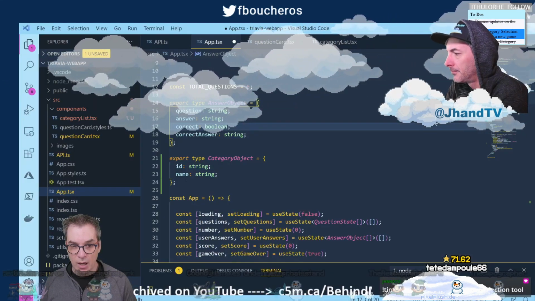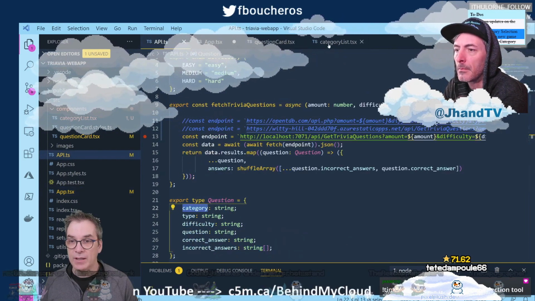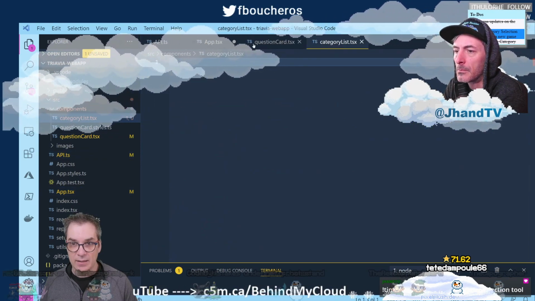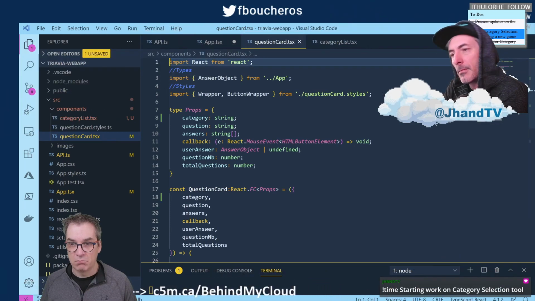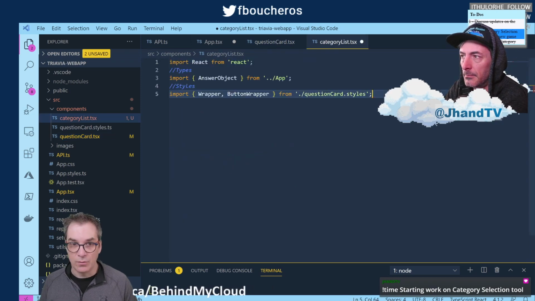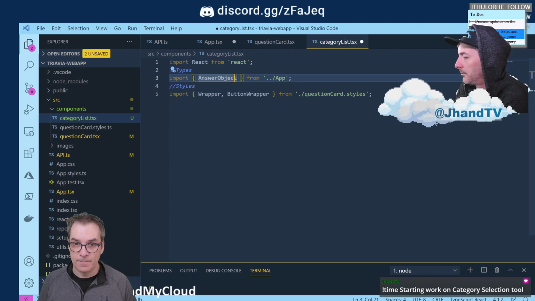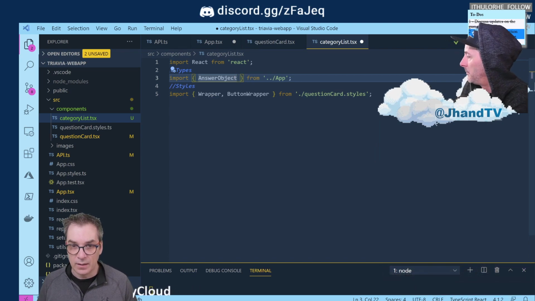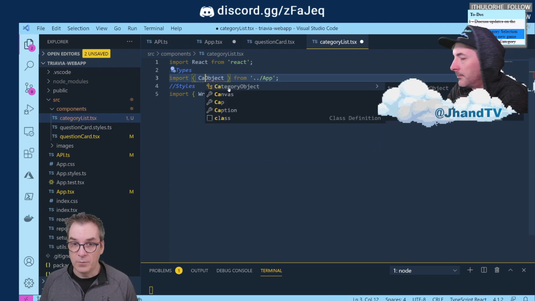Okay, so we have our object. So we definitely need to import that in our category list. Style. Let's do those three things. But here what we need is the category object.